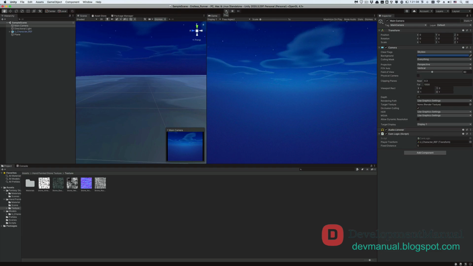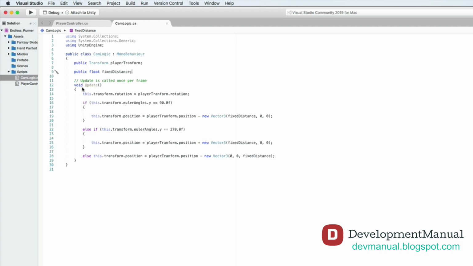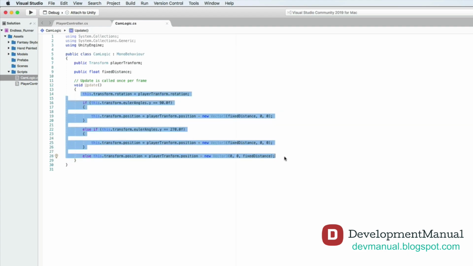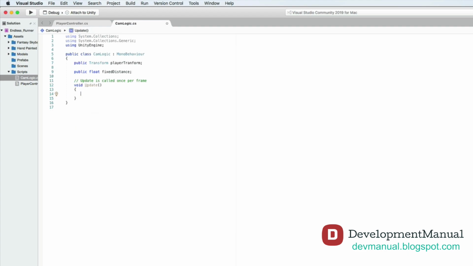To achieve such a result, we're going to use a mathematical concept in Unity called linear interpolation. Don't let the name scare you. Its implementation in Unity is just a single line and no more. So let's go back to our CamLogic script and delete the bit of code that we've just written in the update function. I've written it so that you appreciate the importance of linear interpolation, as we will see in a moment.